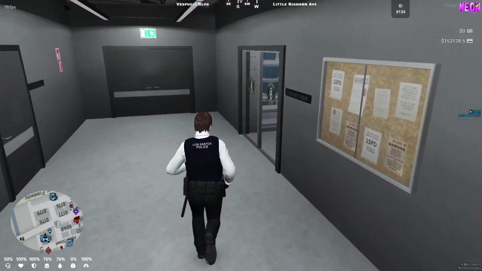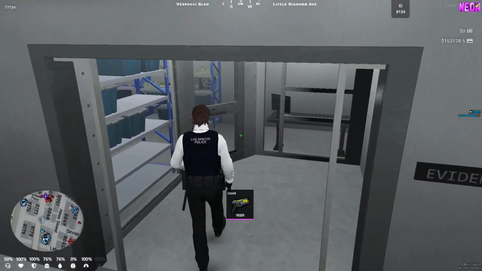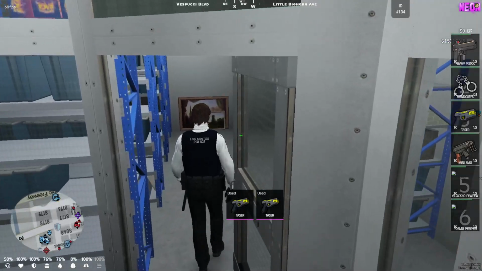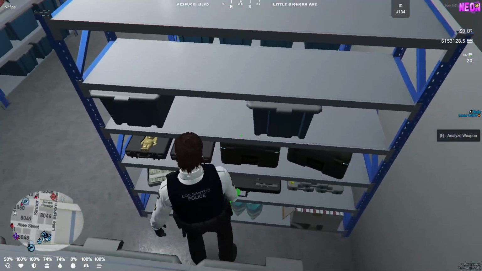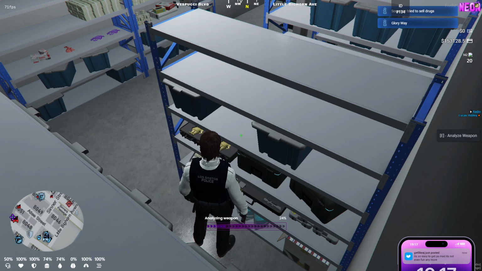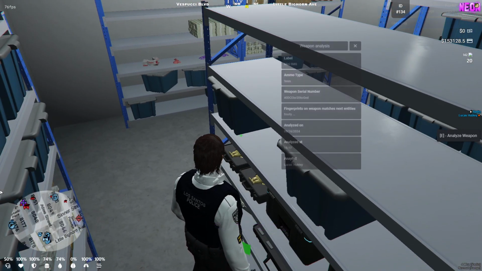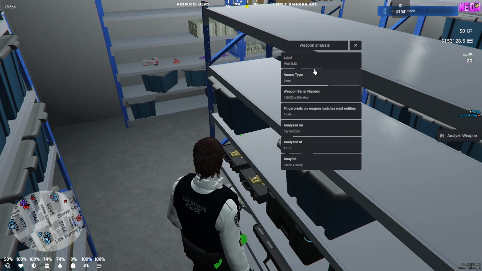Now, moving on, if we go to the evidence room, and I pull out a weapon such as the Mini Uzi. The Mini Uzi is pretty easy. So basically for any weapon, you just come down here to the evidence room, hit your E button, do not use the evidence shelf over there.